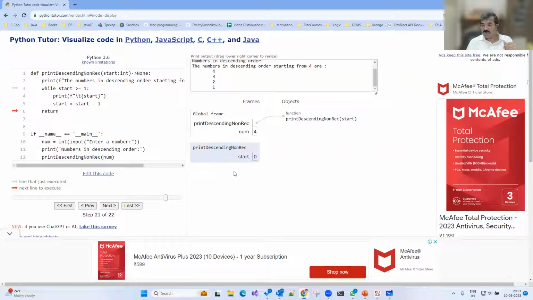But have you noticed there is only one frame where the value of start has now become 0. The moment start became 0, we returned, we came back. The moment I say return, this frame will get destroyed. So only one frame has been created in the entire course. But suppose I had done the same thing by using recursion, the story would have been totally different.